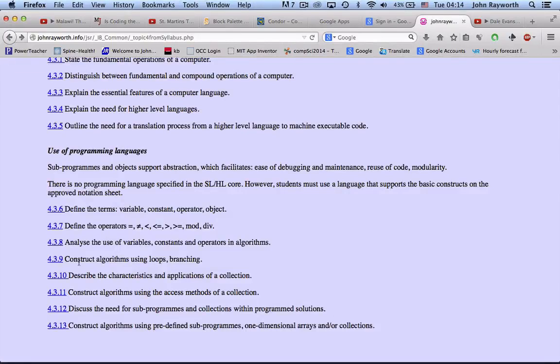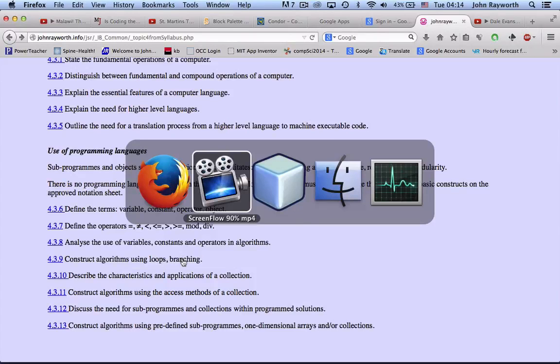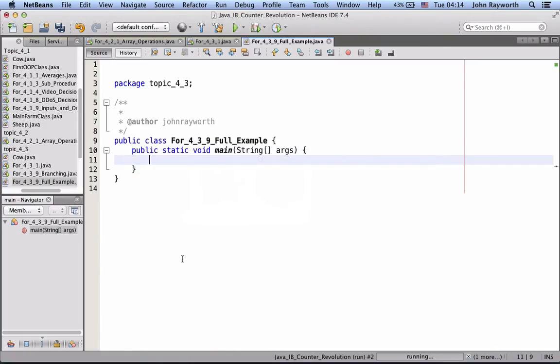4.3.9, this will be the third video, which will do a full program using both looping and branching. And we're going to switch from a soccer tournament to a basketball game. And we'll keep track of the number of points. So, let's see. First of all, we better put in our BufferedReader, because we know we're going to need it for input from the user.